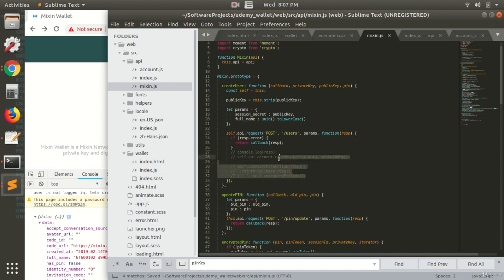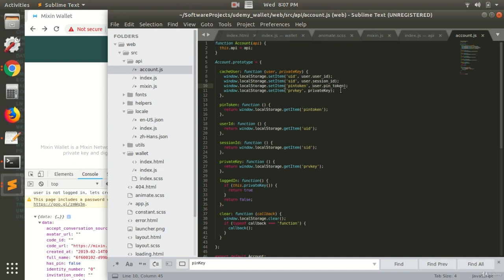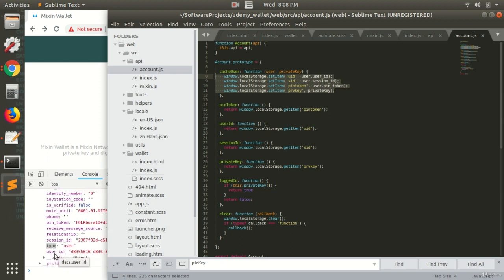So that's everything that gets returned to us from the Mixin network, essentially saying, yes, you did indeed create this user. The first thing we're going to do with that user is cache it in the browser. Again, this is bad form. It's not safe, but we're going to do it for brevity's sake. If you remember from the previous accounts video, this is us storing all the data that we just got back from the Mixin network. The user ID is that user ID down here that was created. The session ID is the session ID right here. The pin token is right here, and the private key, well, we already knew because we sent that.